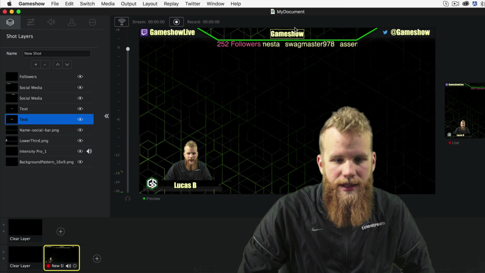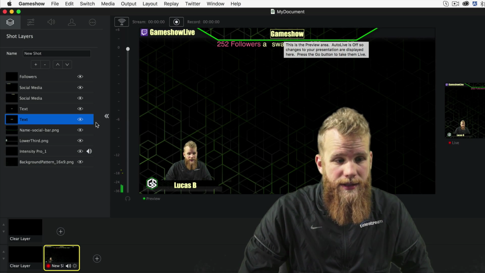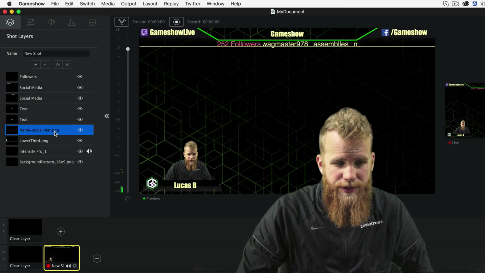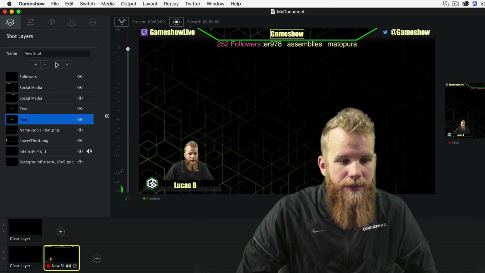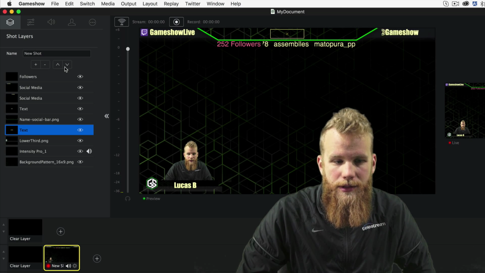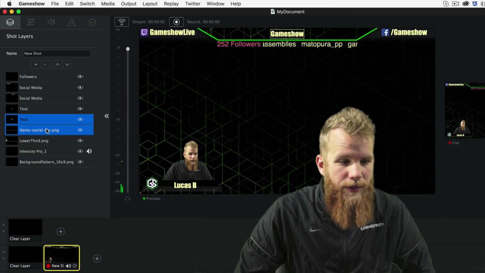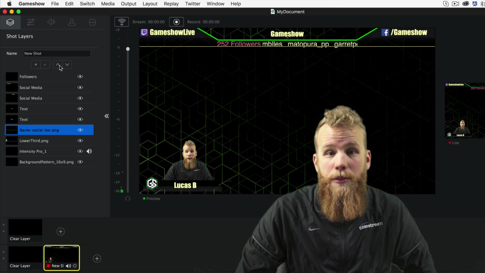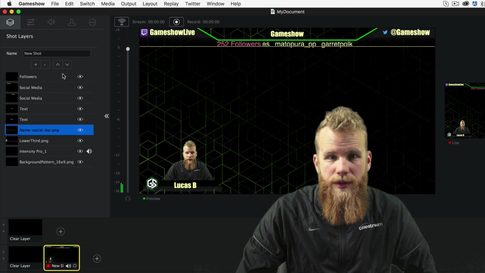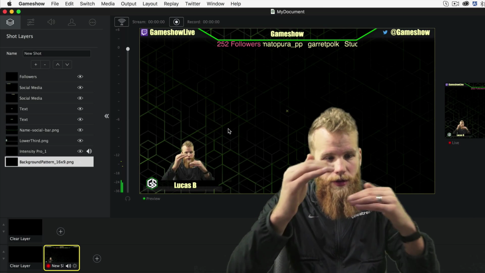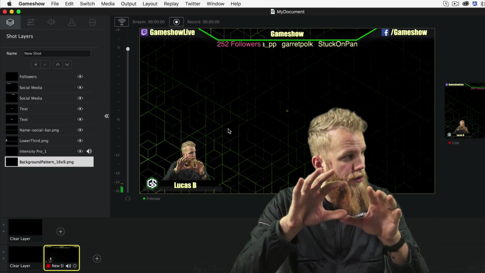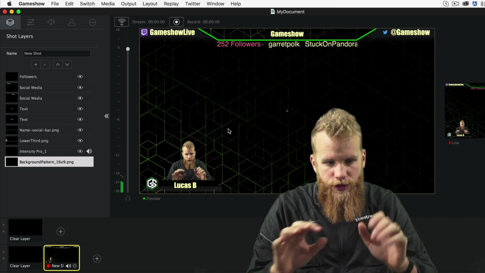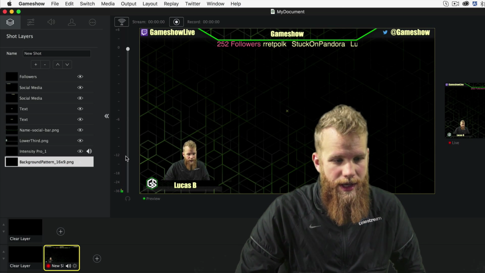So if I use a text to highlight this game show text, it right now is above the name and social bar, which I have there floating at the top. If I move that below, there you go, it disappears. Same thing will happen if I take this name and social bar and move it up, it will disappear as well. So the idea is that you have all of these different layers that you can cycle between, move up and down to create this perfect version of what you're trying to create within Gameshow.